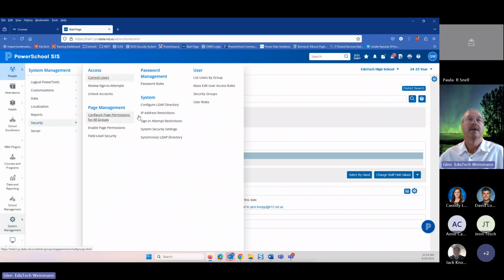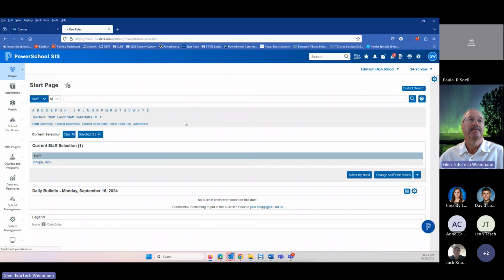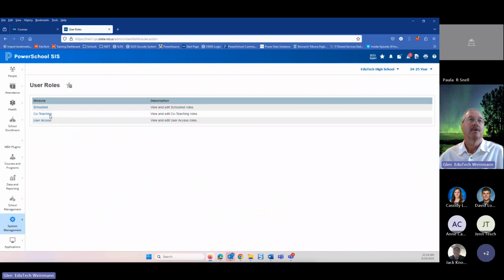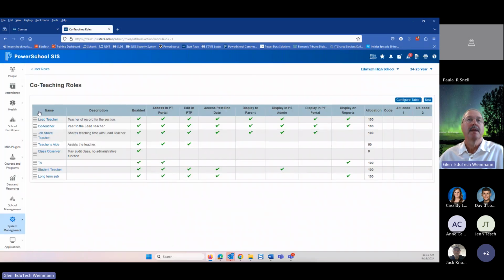Security, user roles, co-teaching, and right here is where I can see what permissions these teachers have, okay? Or these roles have, I should say. Now, the only thing that the job share teacher can't do or isn't permitted to do is to have their name displayed on reports.